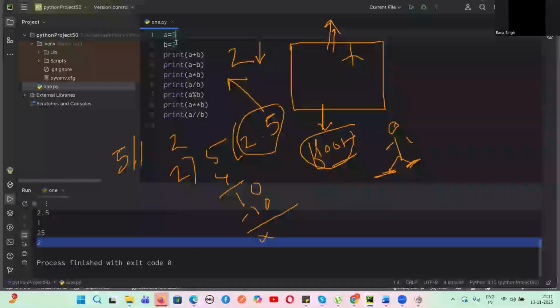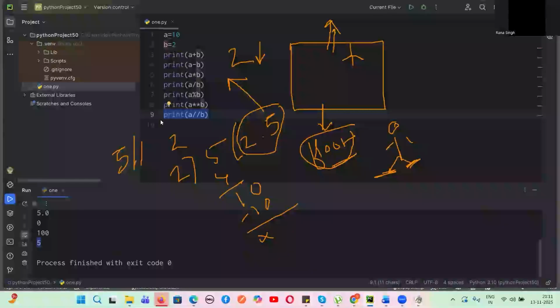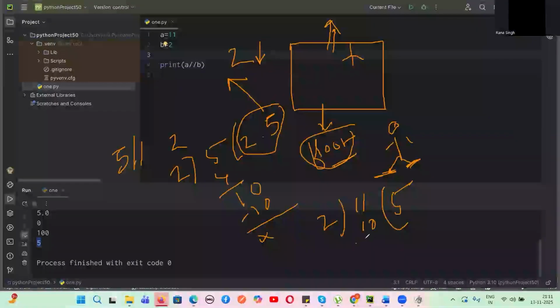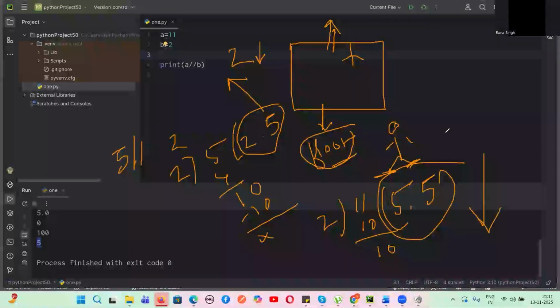If I write here, let's suppose, 11, and I try to see the floor division, what will be the output? Someone give me the answer. Floor division, floor value: 5. Why? If I divide 11 by 2, 5 times it will come 10, and 5.5 is the result. The lower value for 5.5 is 5. Do you guys agree with me? The output will be 5.